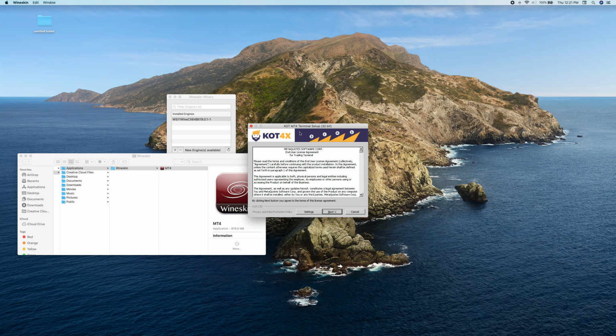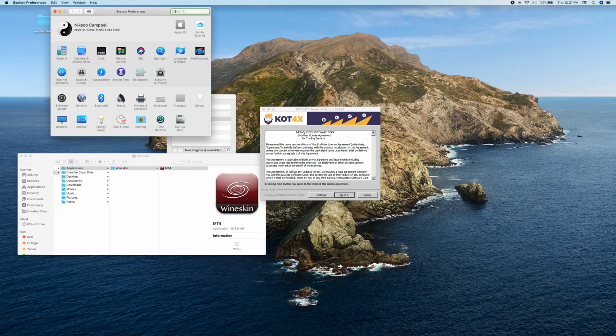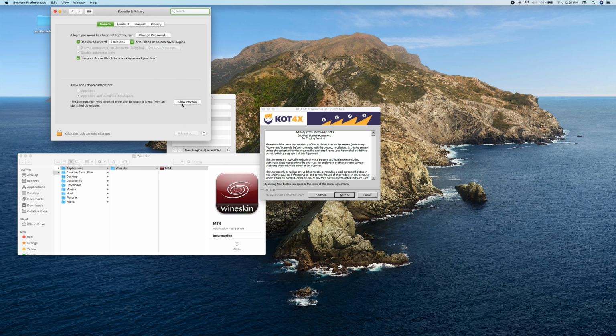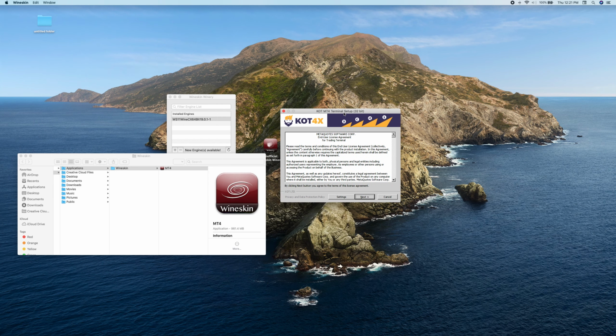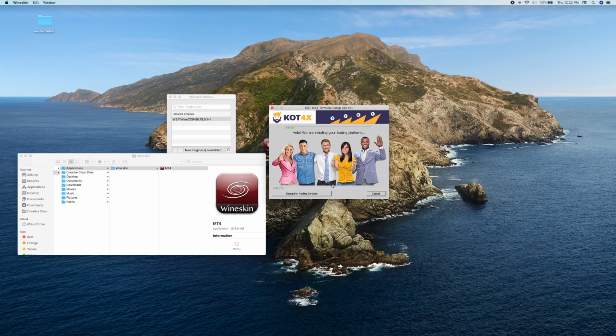Well, yeah, it's running now. But if you get that error and it doesn't pop up with this KOT terminal setup, you just need to go to System Preferences, go to Security and Privacy, and click Allow Anyway if you have that pop up. But I was able to get it, so just go next. This will install the KOT4X application.